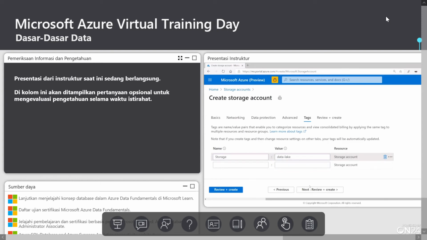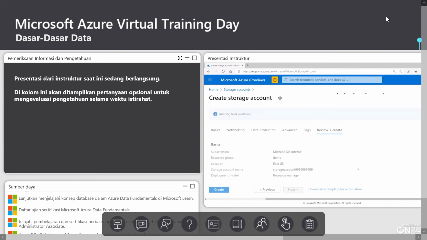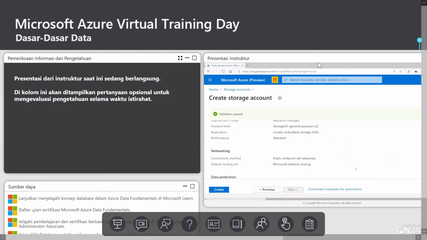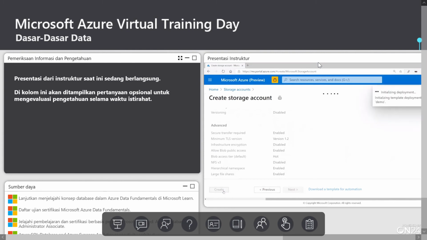And then I'm just going to go into review and create. And it's going to run that validation check to see that I've passed all the right configurations. And once that validation test has checked out, I simply hit create. And that's going to then create my data lake storage for me.